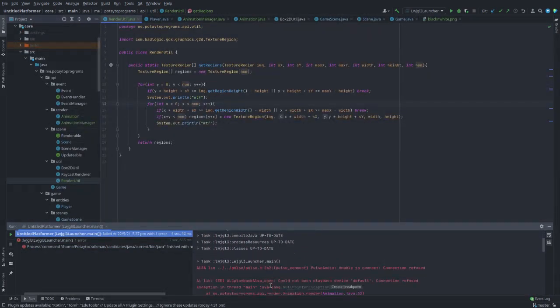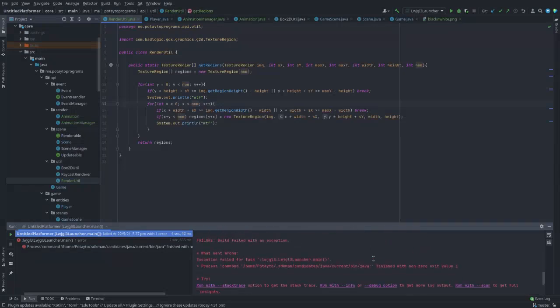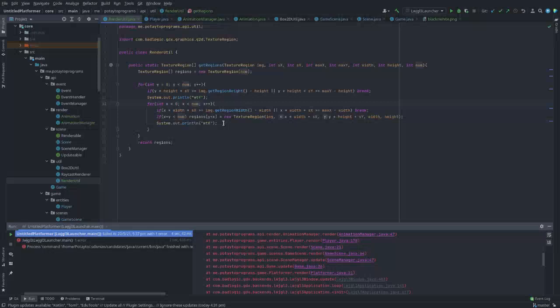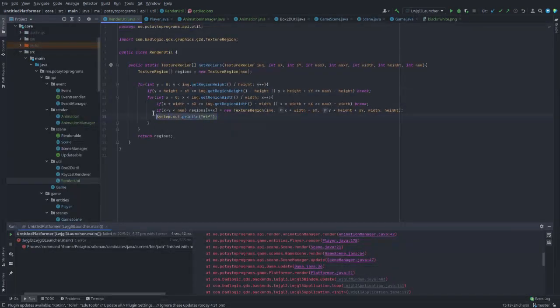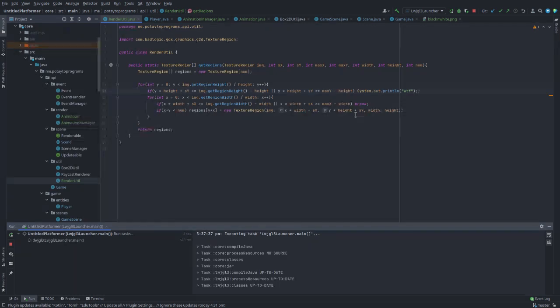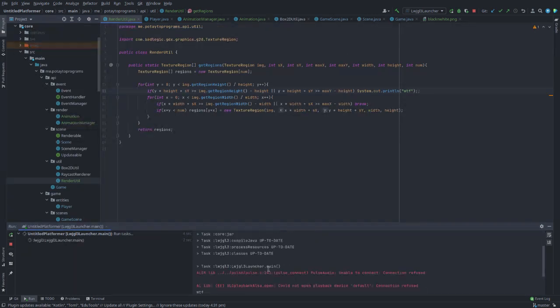No. Why? It's not even outputting. It's not printing. How about this? Instead of breaking, we're gonna do this. Of course, probably gonna.